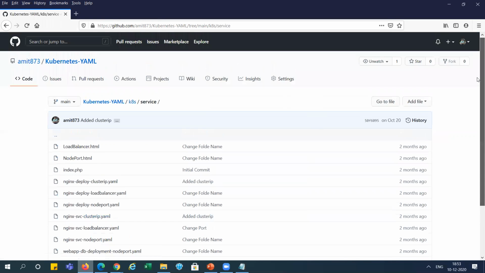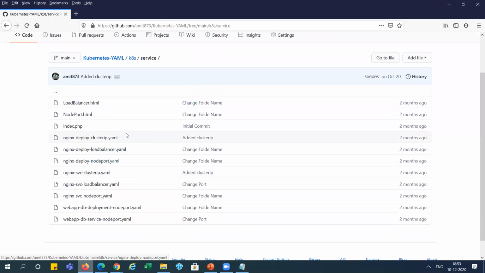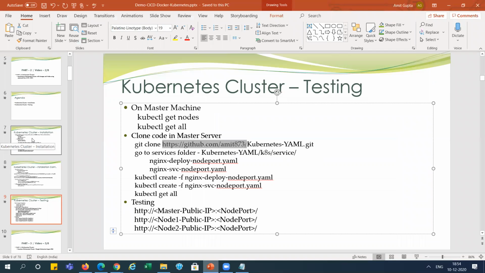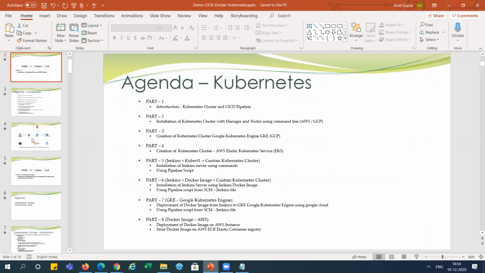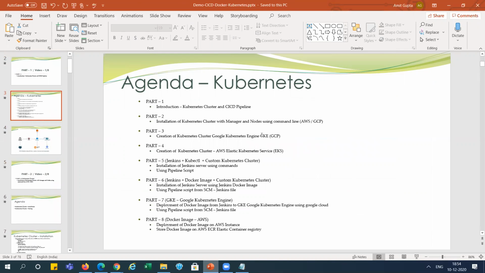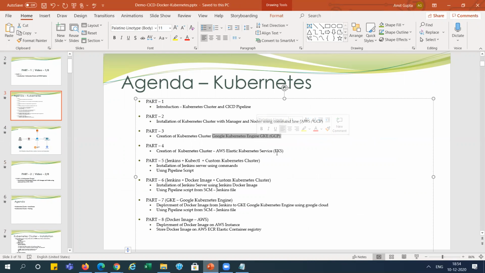You can see multiple services are there. Services are mainly of 3 types: cluster IP, load balancer, and node port. Here we will deploy node port, because load balancer is only supported on a cloud cluster. I will show you that, like in GKE, which is Google Kubernetes Engine, and EKS, Elastic Kubernetes Service.